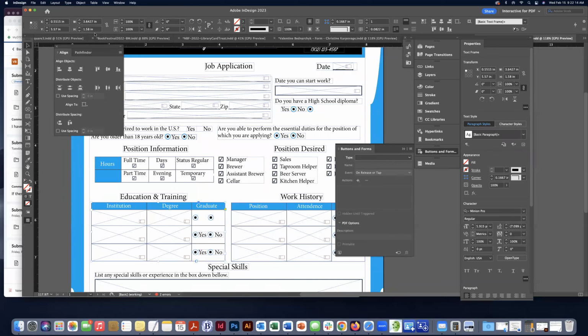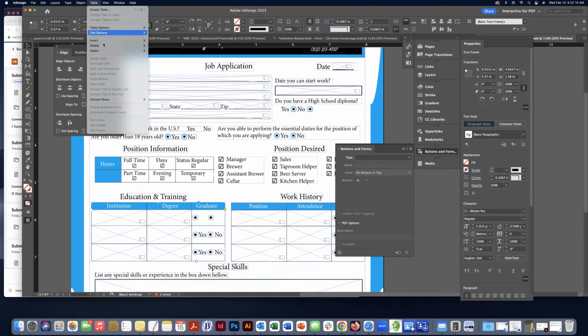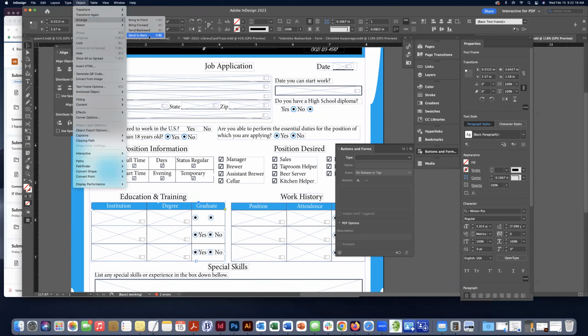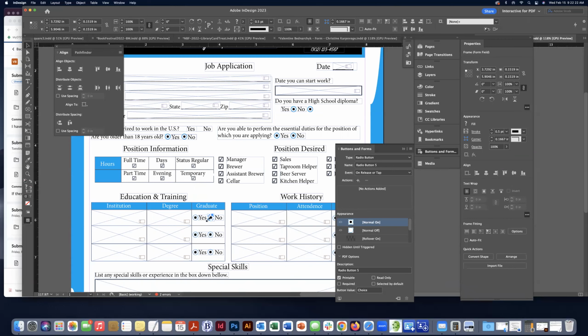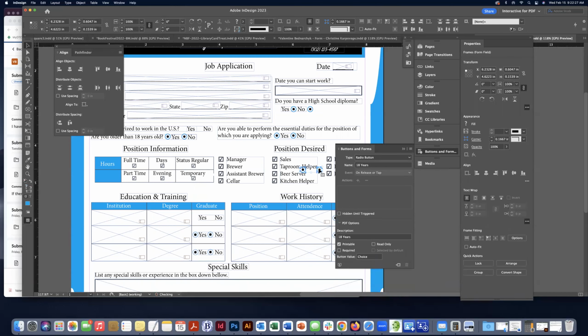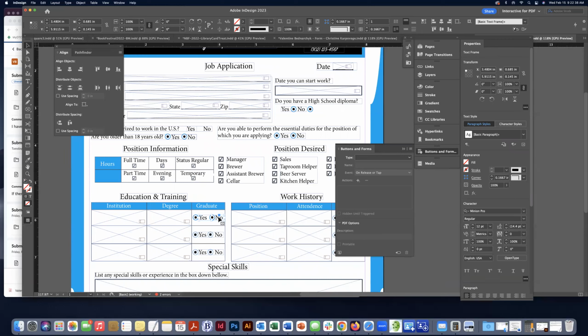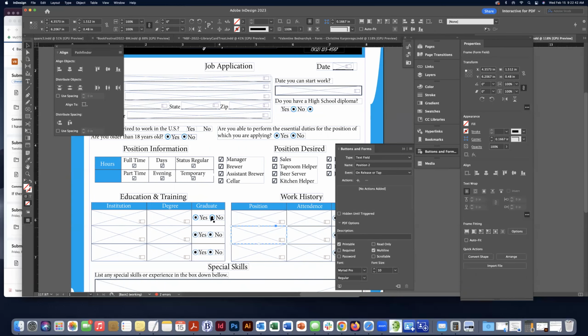Now my table has a fill, so I'm going to send the whole table, object arrange, send to back. And now these buttons are in the front. So I can select these and delete these out of there. And now I'm going to paste in the new ones. So this one is going to come in here. And I'm going to align them. Adjust. Okay, so yes, no. So these, I'm going to select both of them again.